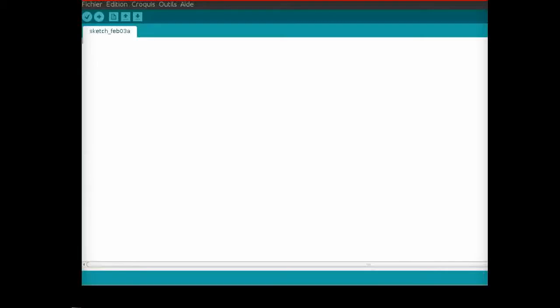Let's have a look at the Arduino software. Here you can write the sketch using the Arduino programming language. There are two important buttons in the menu. One to check if the program contains some errors, and one to upload the program to the Arduino board thanks to the USB cable.